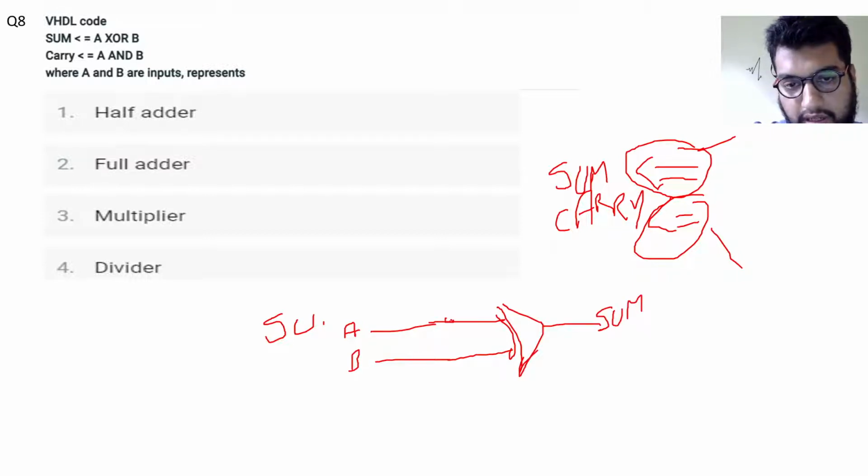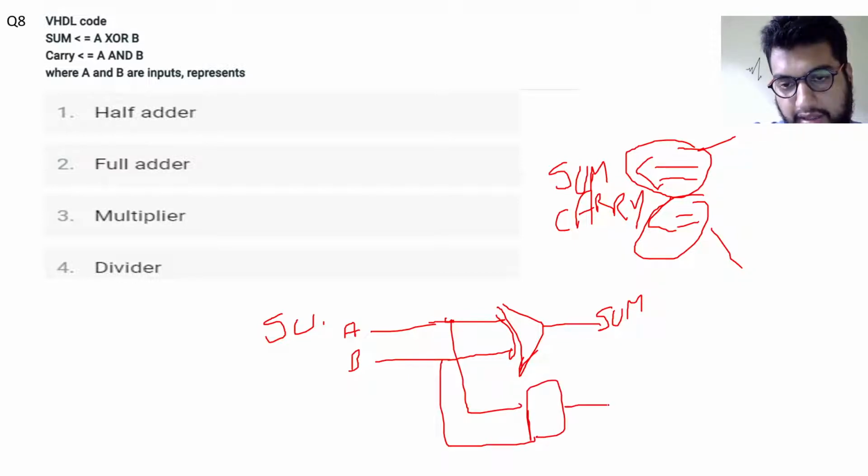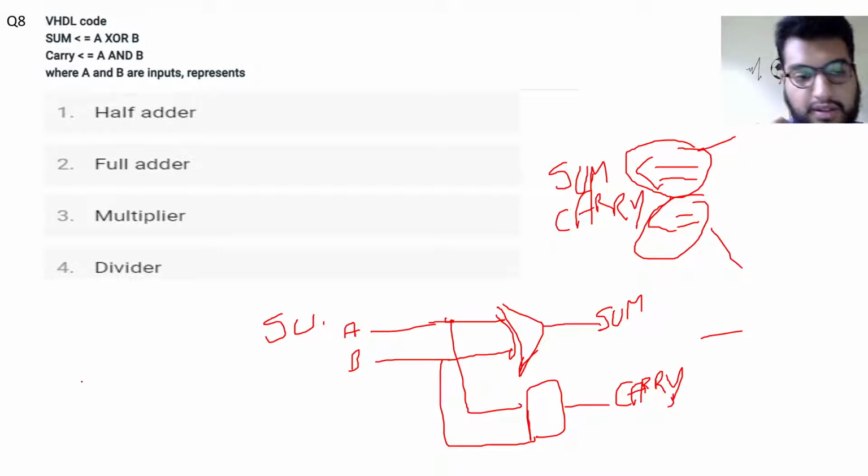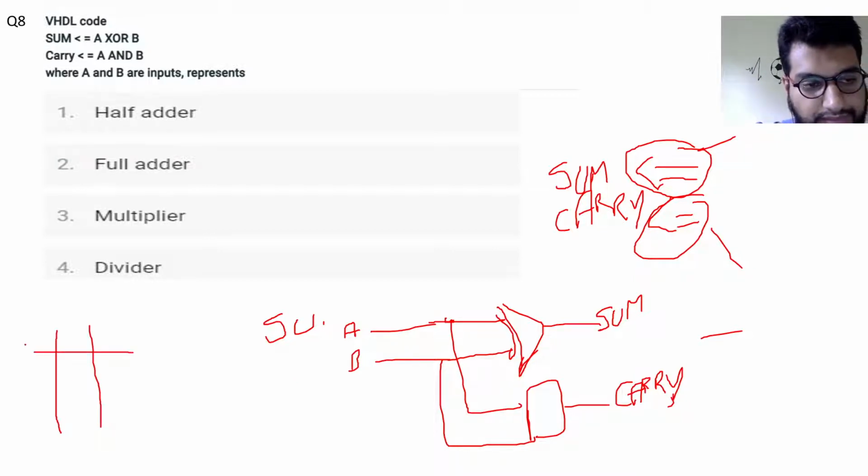And A and B passed through an AND gate gives the carry. So this, if you remember, is a half adder. So if you can draw a truth table of that here: A, this is B, this is sum. I'll just write S only here. You can assume sum, and C for carry. So this is 0 0, 0 1, 1 0 and 1 1.